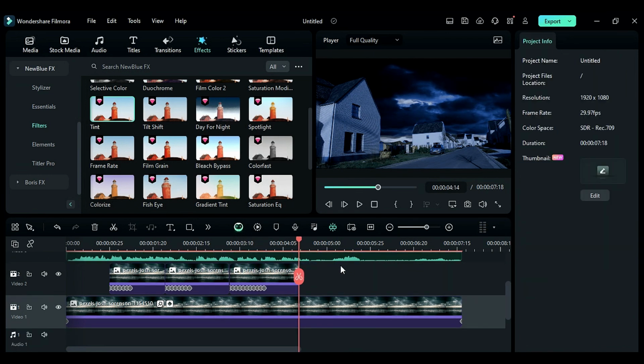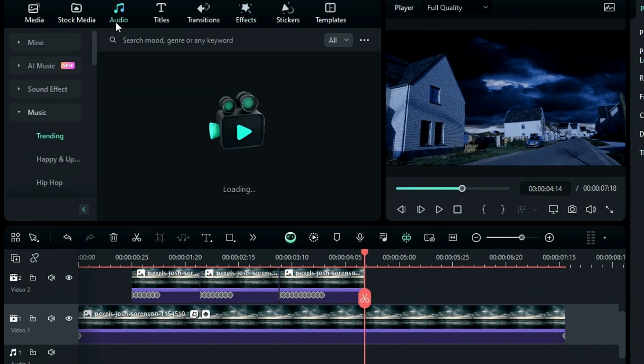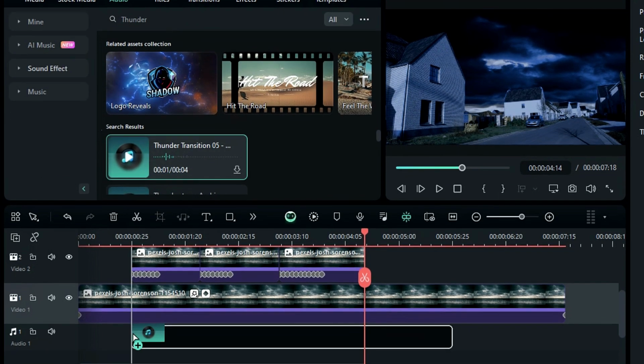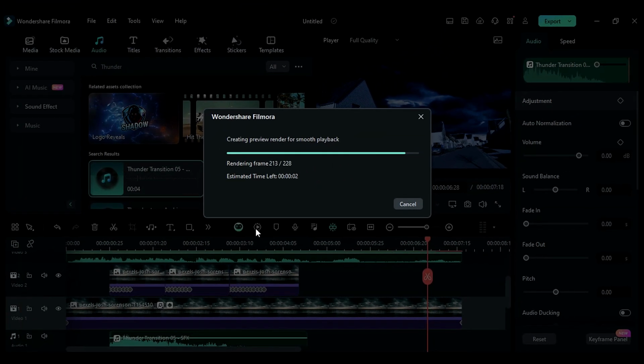Now to make this effect more intense, we'll use a sound effect. For that, we can go to Audio and then select the sound effect, and in the search bar type Thunder, and you'll get lots of options for thunder. Use them according to the one you like the most. Now let's render the project to see the final preview.